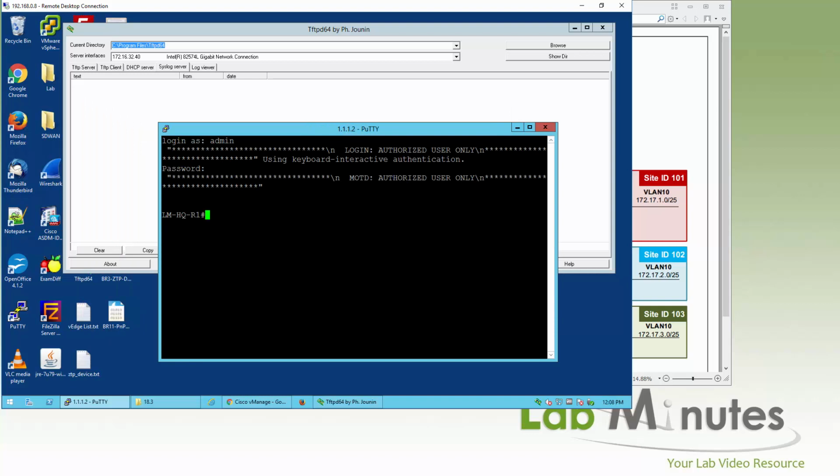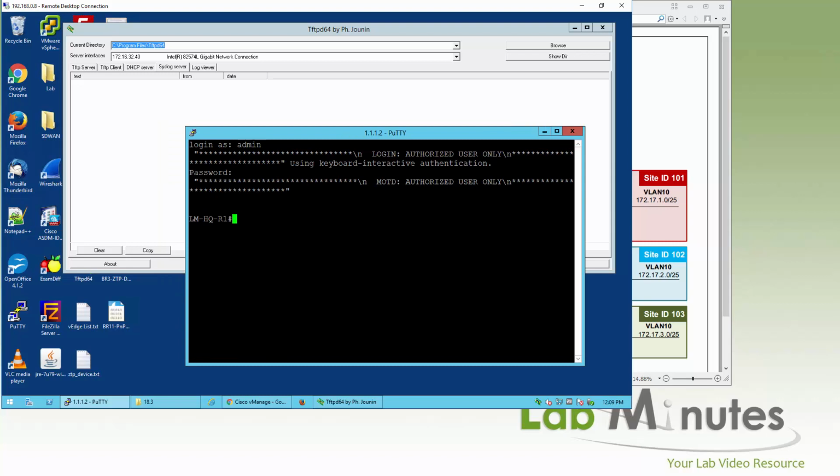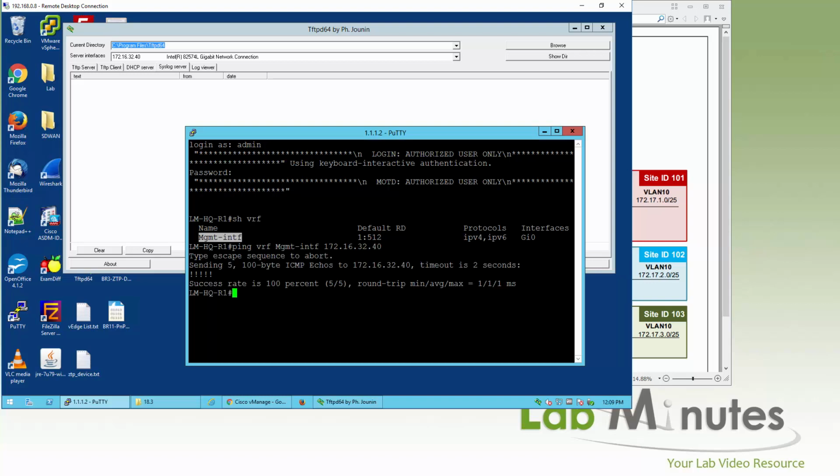Locked in. Yep, you can see the banner doesn't quite display properly. It looks like the IOS XE doesn't like the new line character there. So I still haven't quite figured out how to make a multiple line banner fit inside that one little box that we enter the banner content in. Yep, that's just FYI. And I want to make sure this guy can ping our Windows 2012 too. So ping vrf 32.40. Yep, that's pingable. So that should be fine.